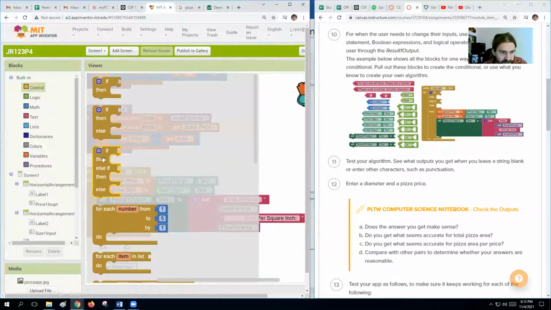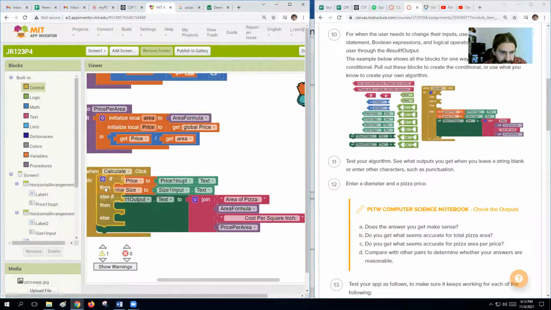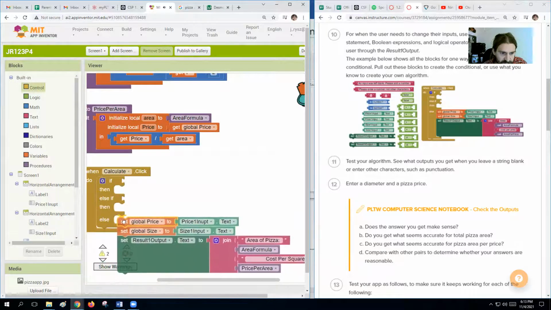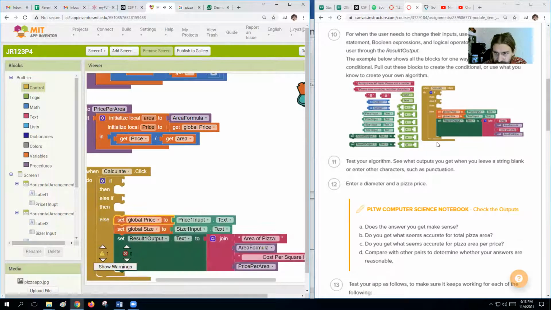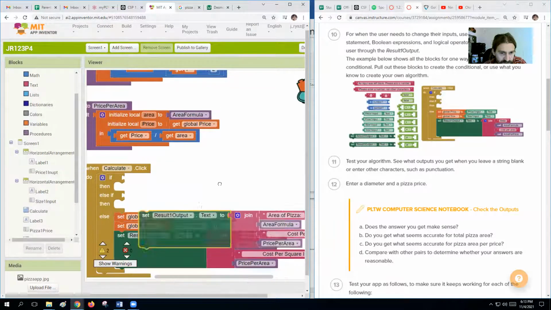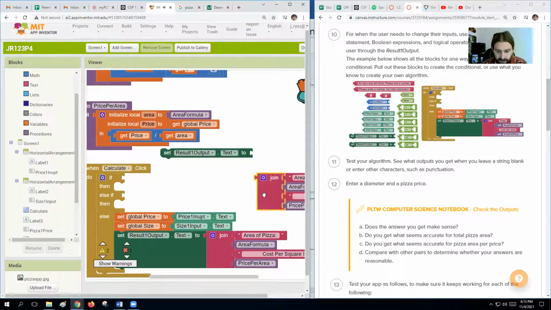So we're going to go to our control and drag out this block. We're going to take the code that works that we had and put that in the else. Now we have to figure out the rest. You can see we have an input was left blank, please add a number. Those are the result1.output text, and we don't need all that join here, but we're going to need 2 of these.